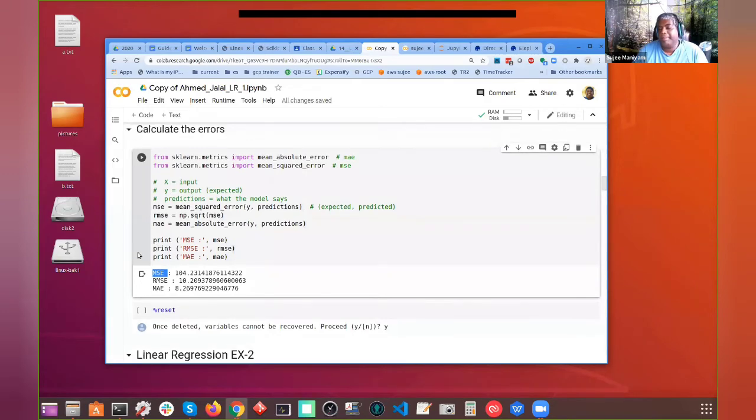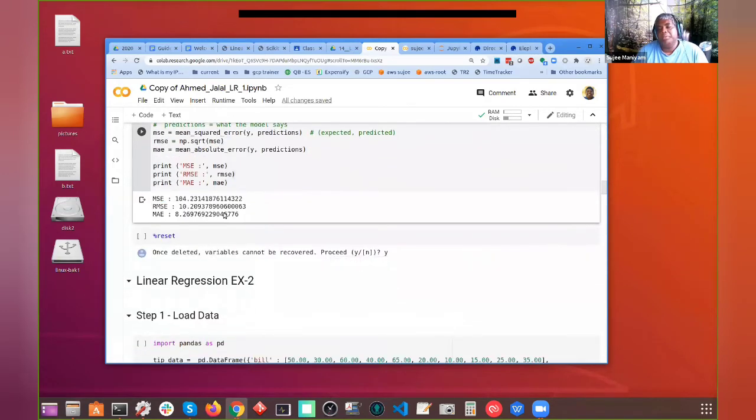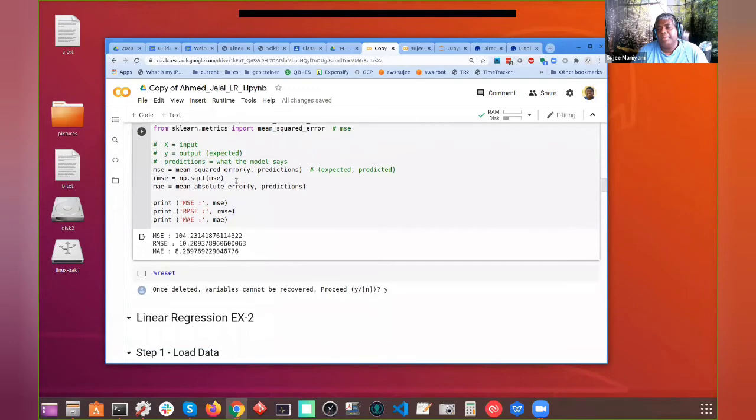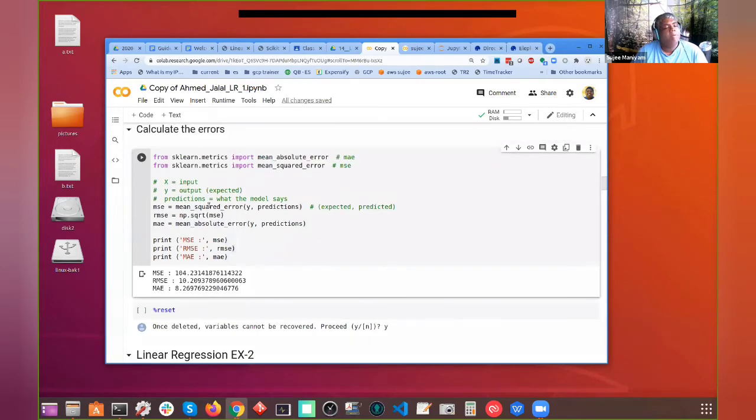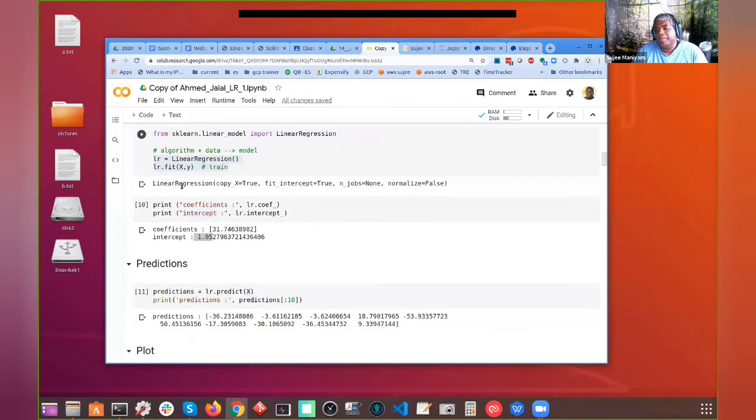Okay. Anyway, so that's pretty good. So this is the full algorithm. You can do the complete thing: starting with the data, a little plot, calling the algorithm, and all this.